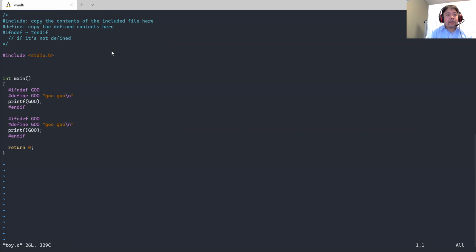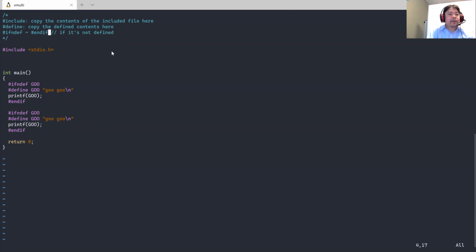So to recap, we learned three things. Include: copy the contents of the included file here. Define: copy the defined contents here. And then ifdef, ifndef, and endif: if something is not defined, consider that code here. If it is defined, ignore that.